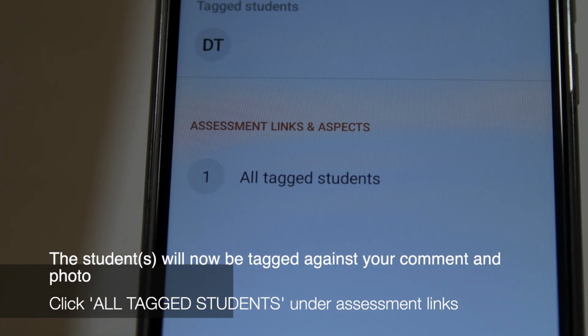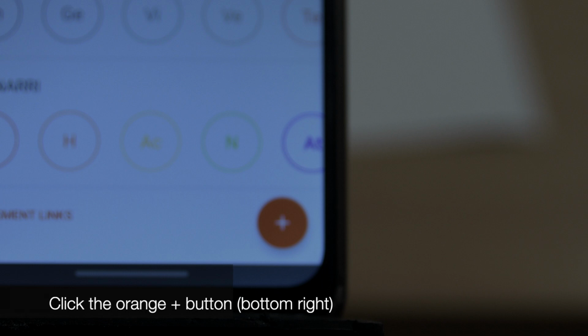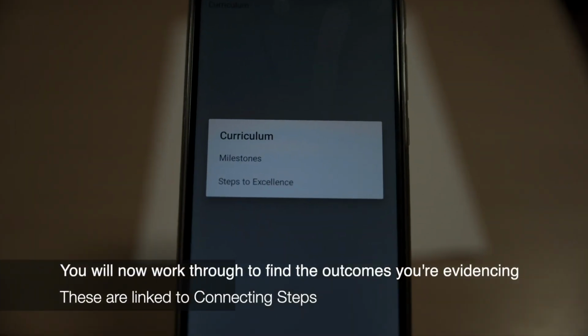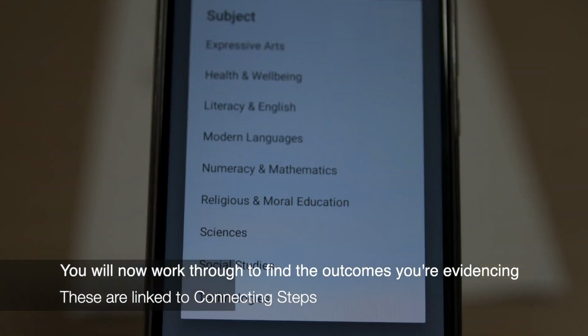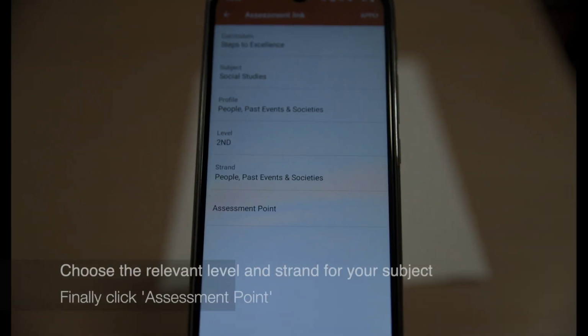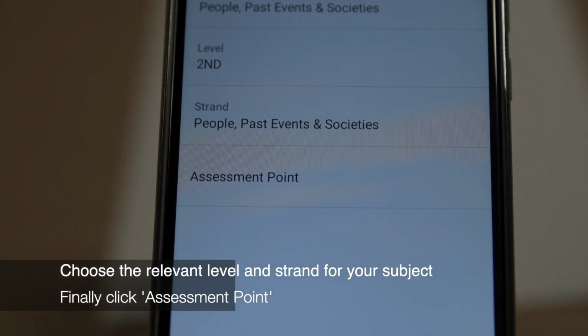For the next step, click All Tagged Students under Assessment Links and Aspects. On the next screen, click the orange plus in the bottom right hand side. For the next few steps, you need to work through the options to find the outcomes you're looking for. Go through your curriculum, the different stages and levels to get where you need to be. When you've found your level and strand for your subject, click Assessment Point.